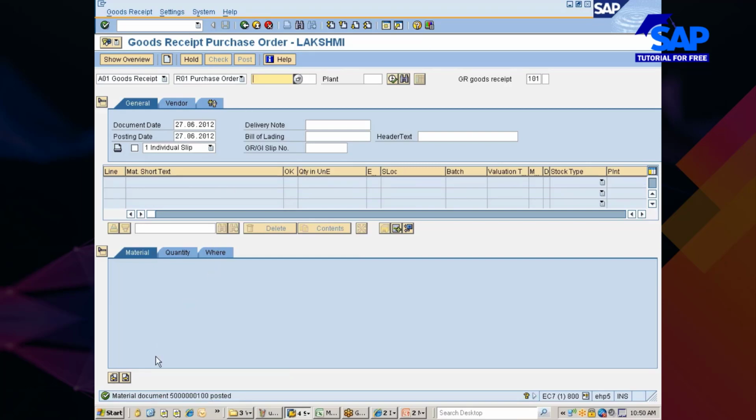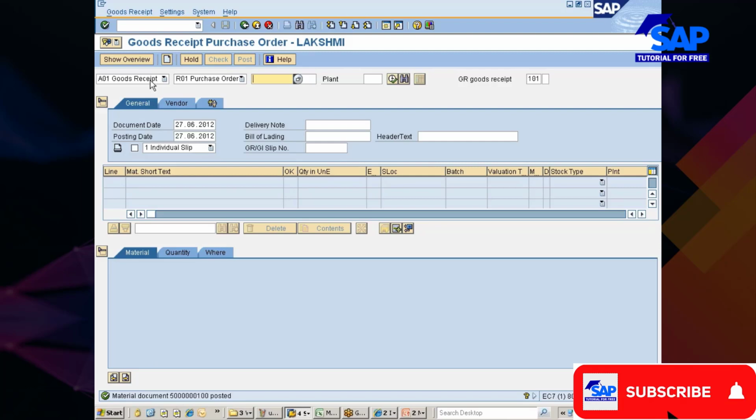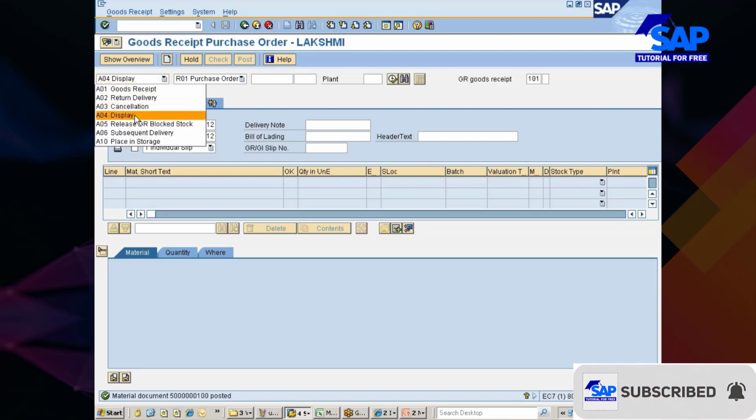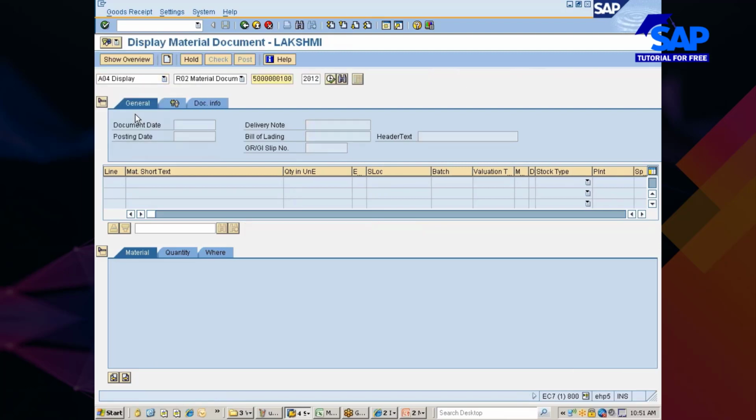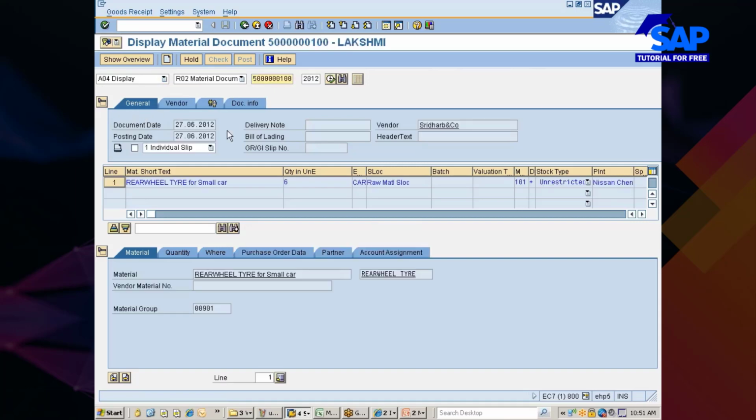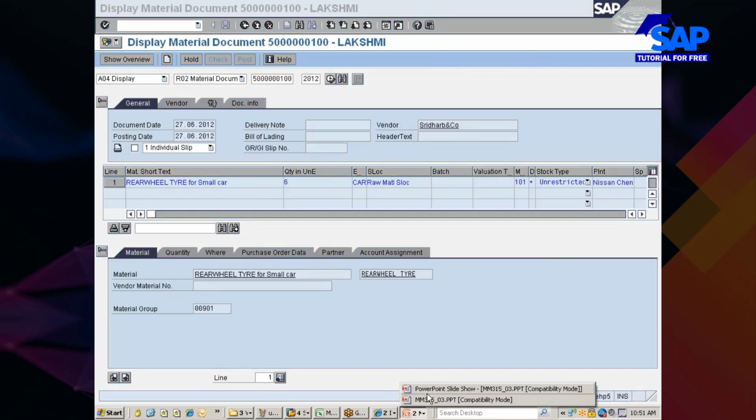Now you see there was a material document posted. Let me just open that document posted. Display the material document. Okay. With this, I explain you effects of goods receipt.